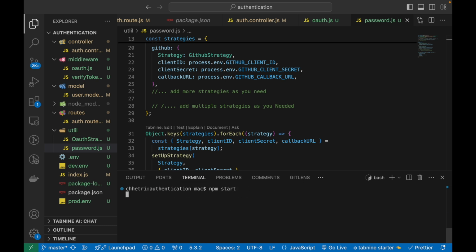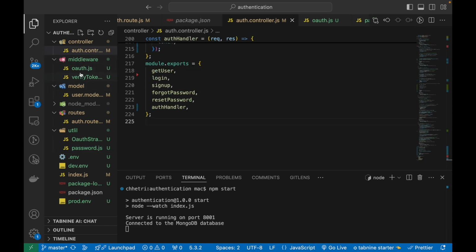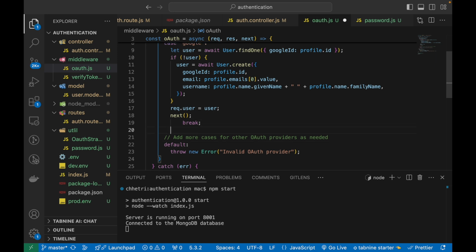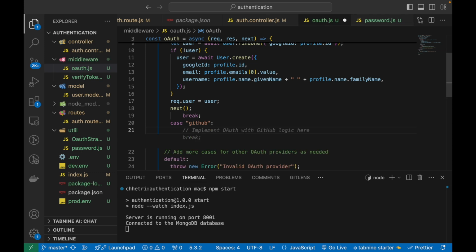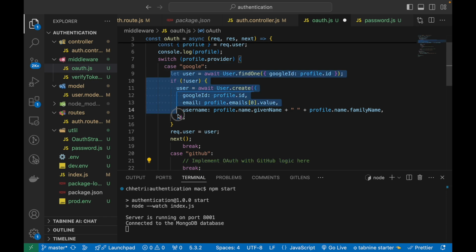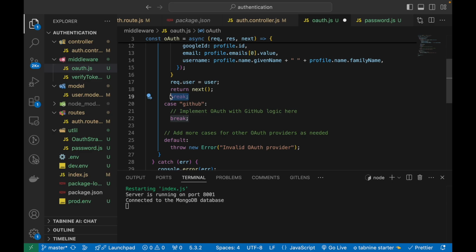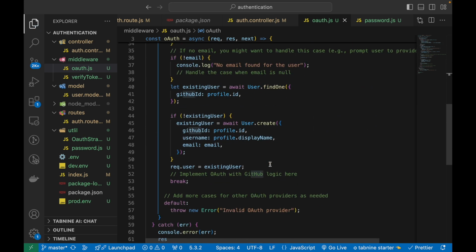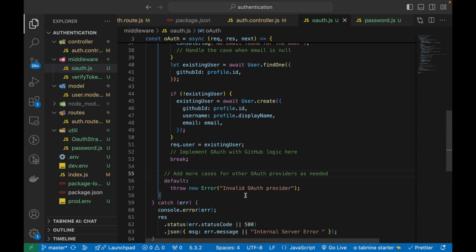npm start. For the middleware part we can add another case, in case of GitHub, to implement the auth logic of GitHub here. I'll simply copy paste this information. I have already adjusted this. I'll provide this whole bunch of code in the GitHub repo, so you can check it out from there. So this is how GitHub authentication is done.